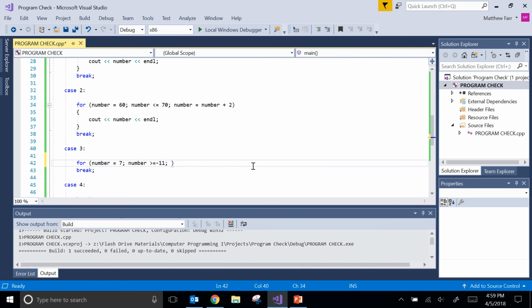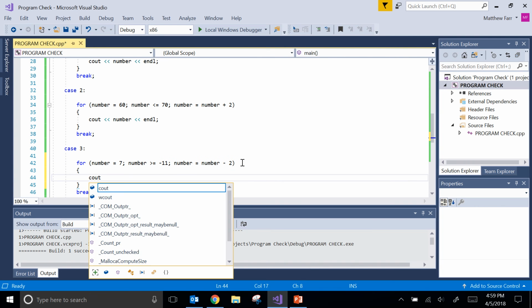Do my semicolon, and I want my odd numbers. So I'm going to take my number equal to number, and since I'm starting with an odd, if I add 2, I'd stay with an odd. However, we're going backwards. We're starting at positive 7 and we want to go down to negative 11. So I don't want to add 2. I want to subtract 2 in order to get to the next odd number. And again, I need my cout statement or nothing's going to print to the screen.